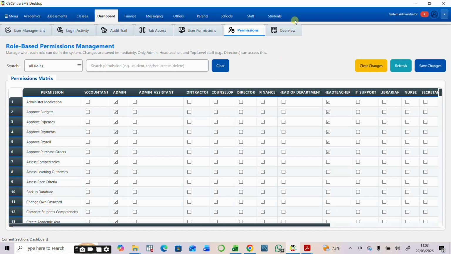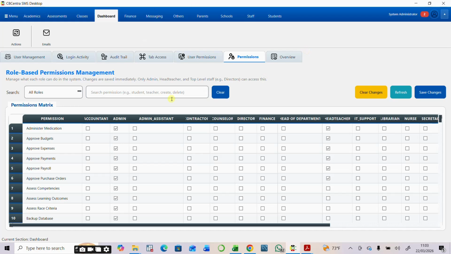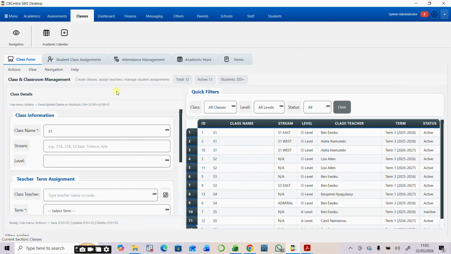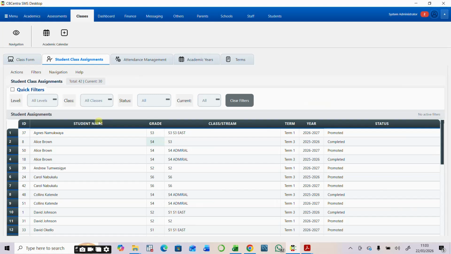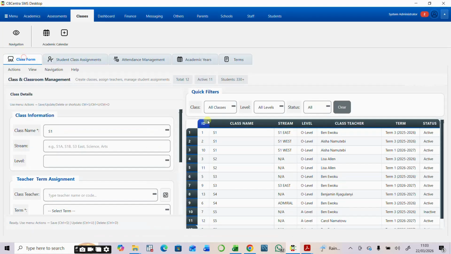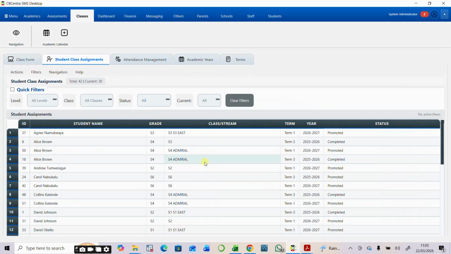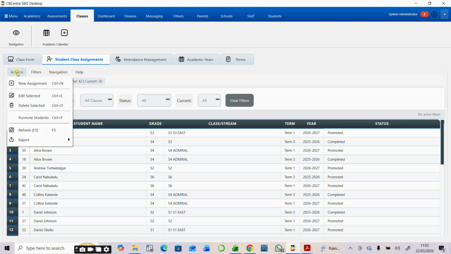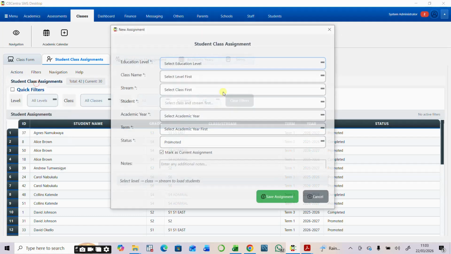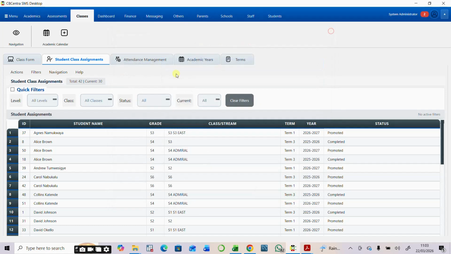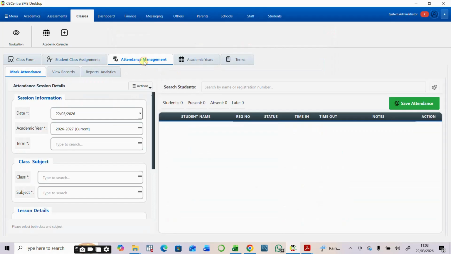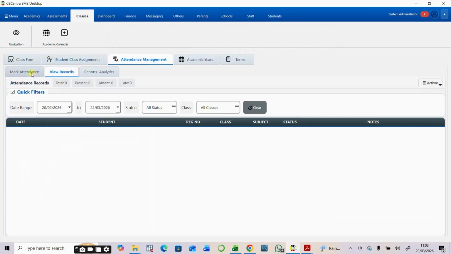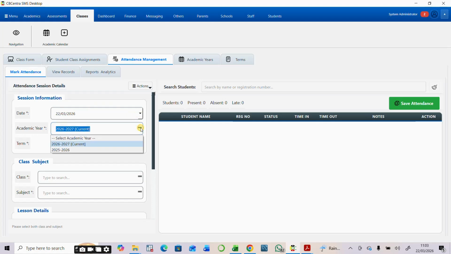There are 236 permissions you can give to a user. Classes, this is where you manage classes, where you assign a class, and enter classes. This is where you assign classes to a student, class assignment. This is where you record daily attendance for each student. Term, you assign there.